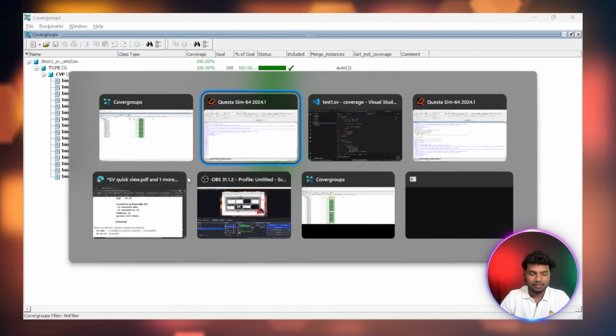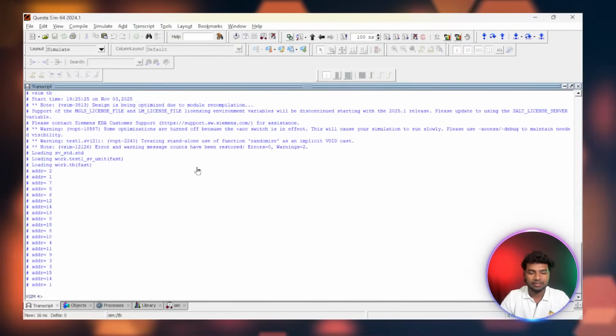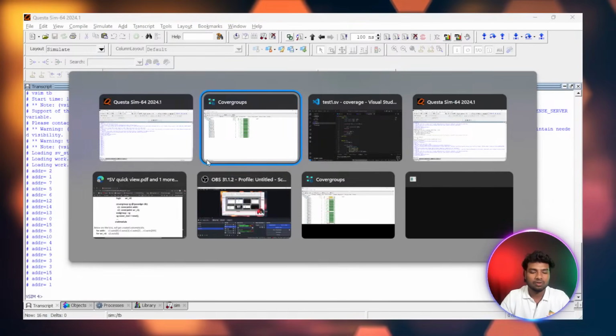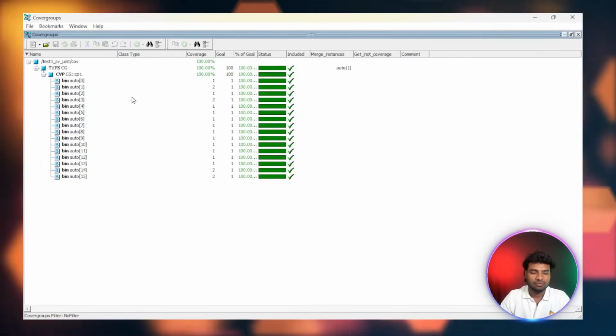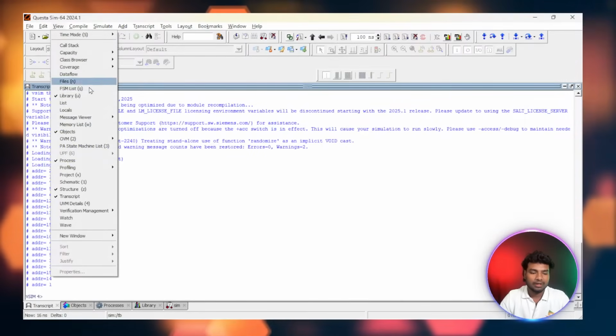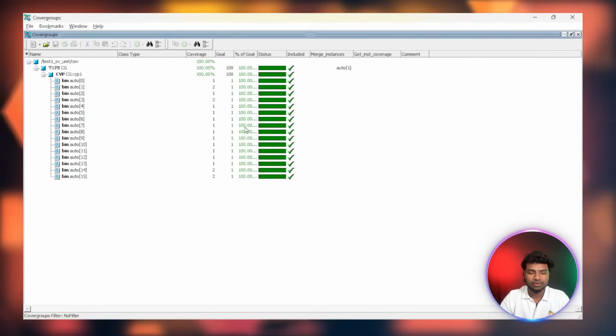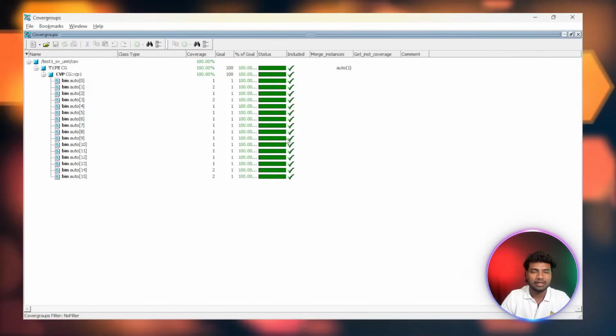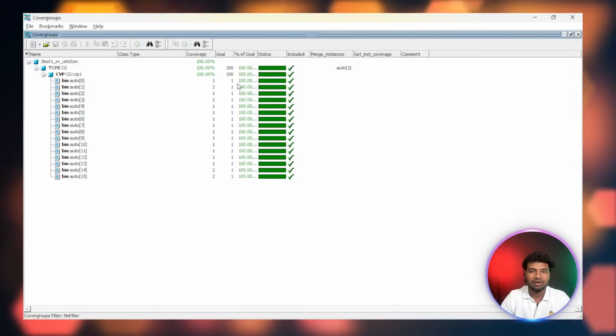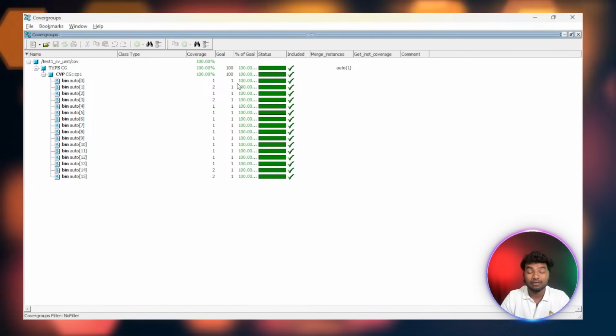So this is how you can see the output of coverage for cover groups. Firstly you have to go to View, then choose Coverage, and then Cover Group. You will see this window. This is how you can see the coverage report, and I got 100% of coverage.